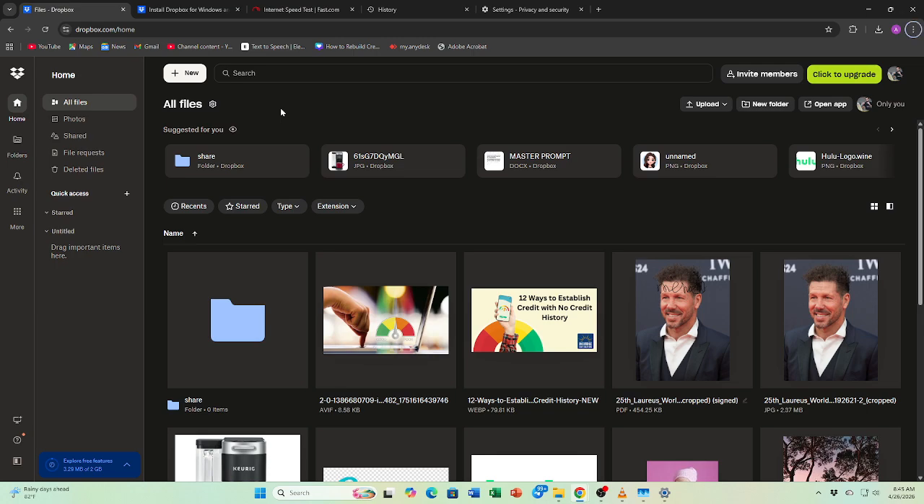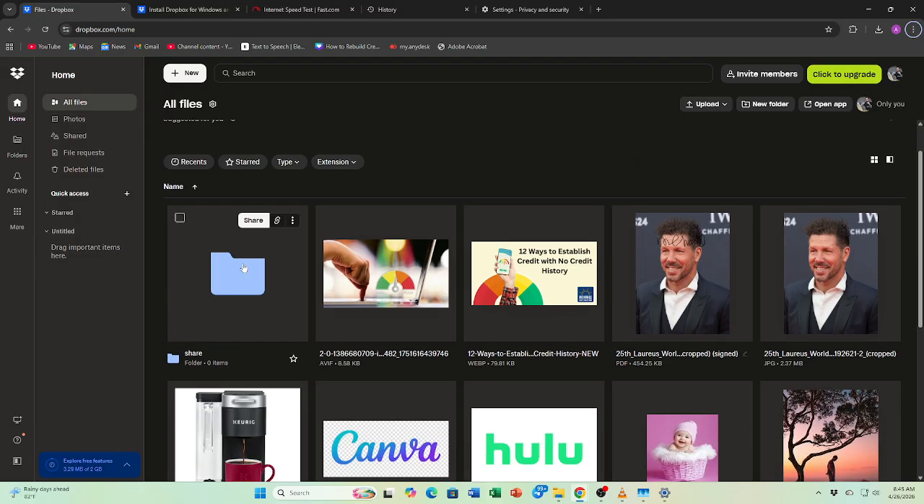Hey everyone, if you're getting Dropbox file conflicts in 2026, like conflicted copies or duplicate files, don't worry. I'll show you how to fix Dropbox file conflicts step by step. First, open Dropbox and understand why this happens. File conflicts usually occur when two devices edit the same file at the same time.